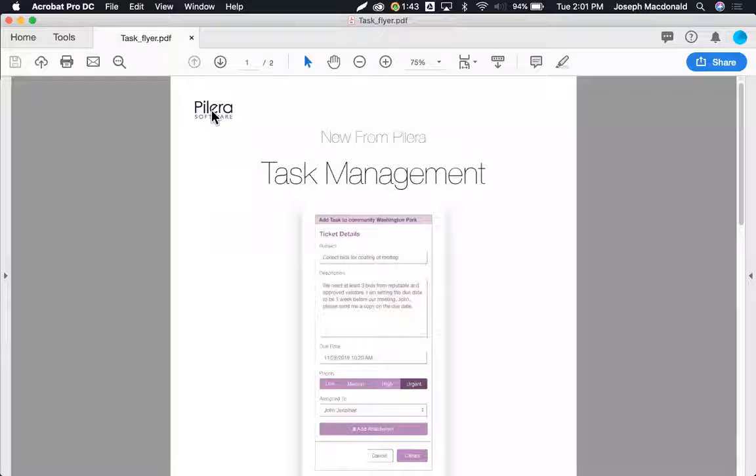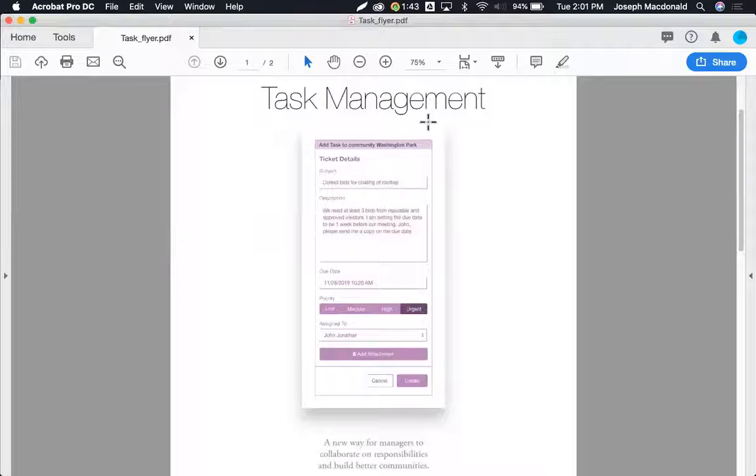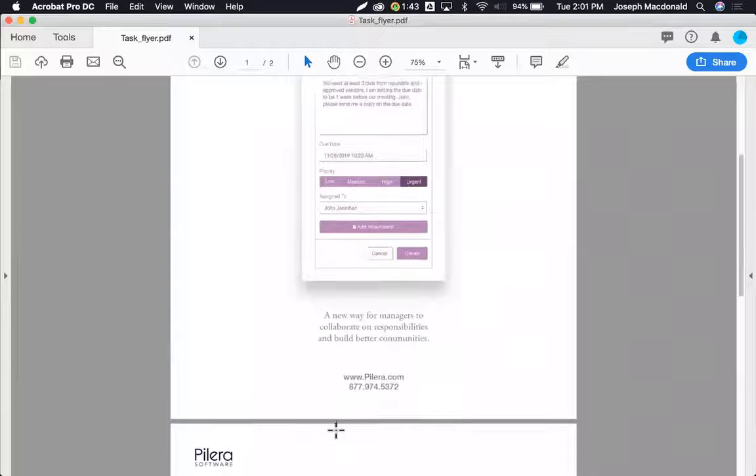So today we're going to be discussing a new product that Polera has released in the previous week, specifically about task management and, for those who have them, board member task management. This is a new product. This is the flyer that we sent out. I'm sure most of you received it. If you haven't, we will be attaching it to the email that we sent out to you after this.